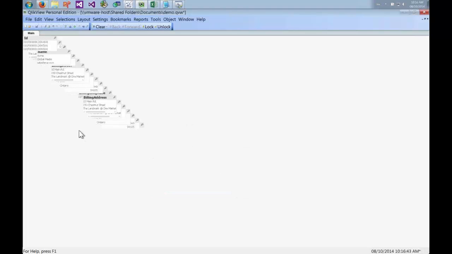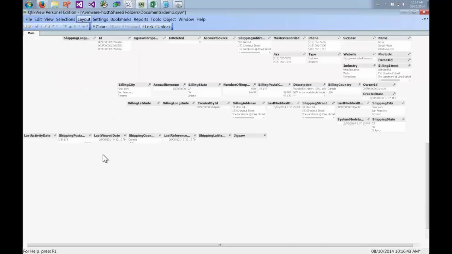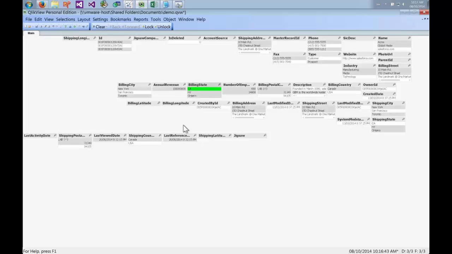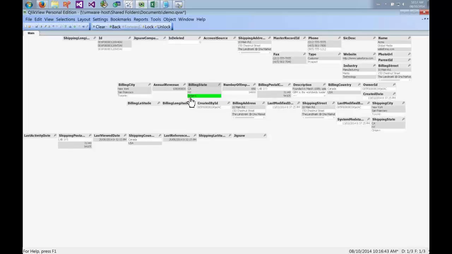And here's the view in QlikView. It doesn't look very useful right now, but we can go Layout and rearrange everything. And so this is all row associative in QlikView. So what that means is we can go and we can click the billing state, and it highlights all the records that are in California. And similarly, we can go New York or Ontario.